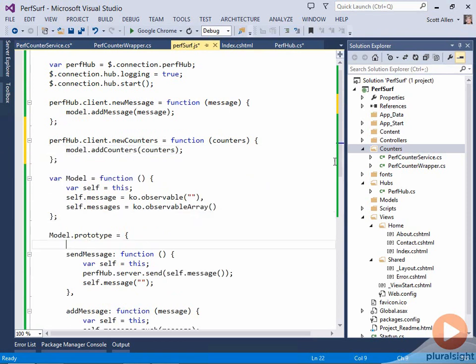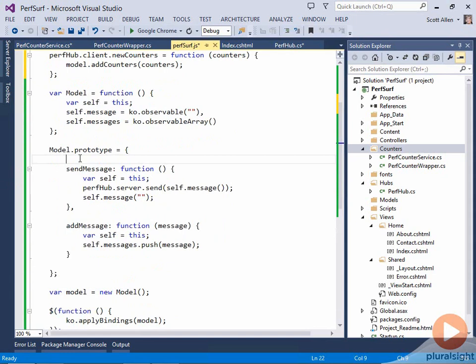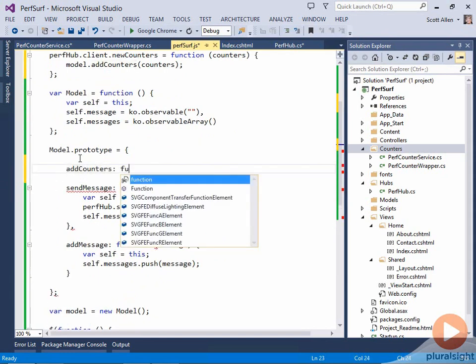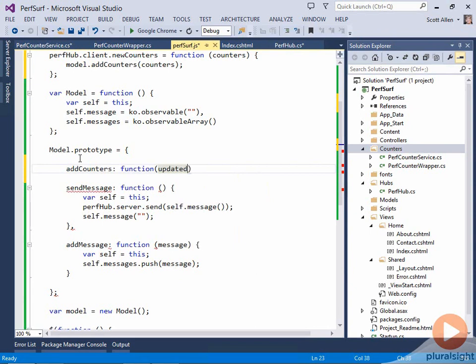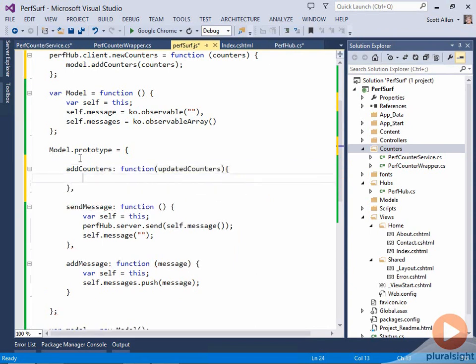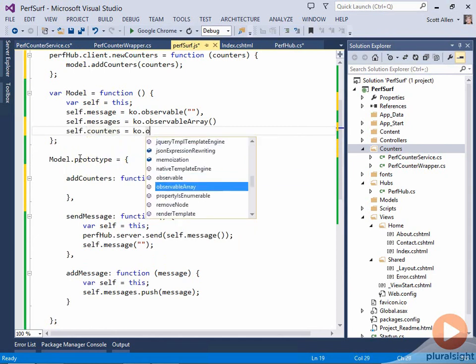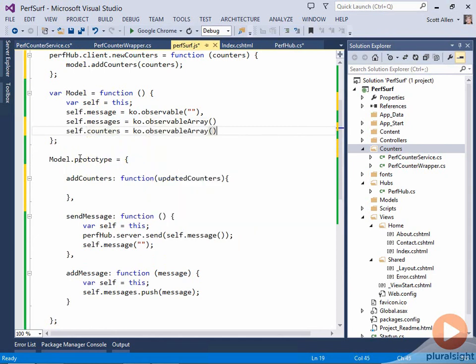And now the model will need a method, add counters. That will be a function that will take some updated counters, and it needs to figure out what to do with them, where to store them. I know I'm going to need to store some values, so I will create a self.counters property, and that needs to be an observable array also.